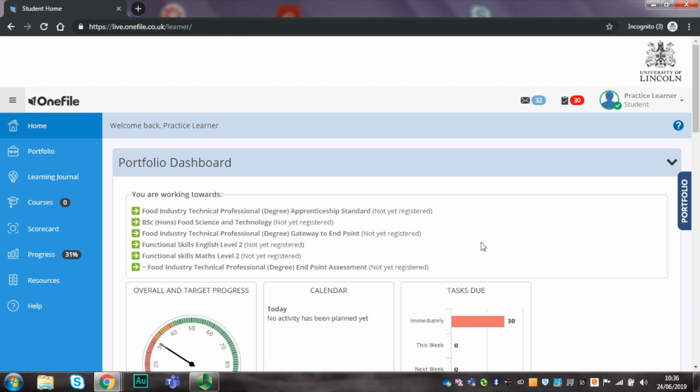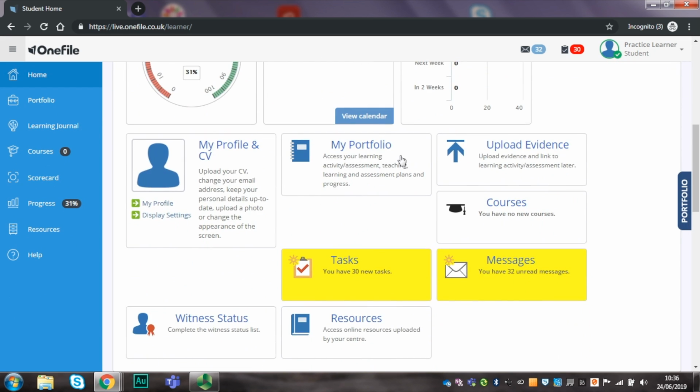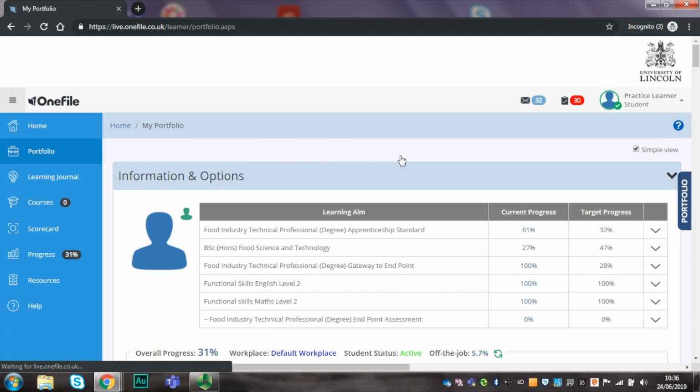This task I'm going to talk to you about is adding, for example, a work activity to demonstrate some skills and knowledge, or just to add it as a standalone task in your OneFile portfolio. So I'm just in my learner dashboard. I'm going to navigate to my portfolio.